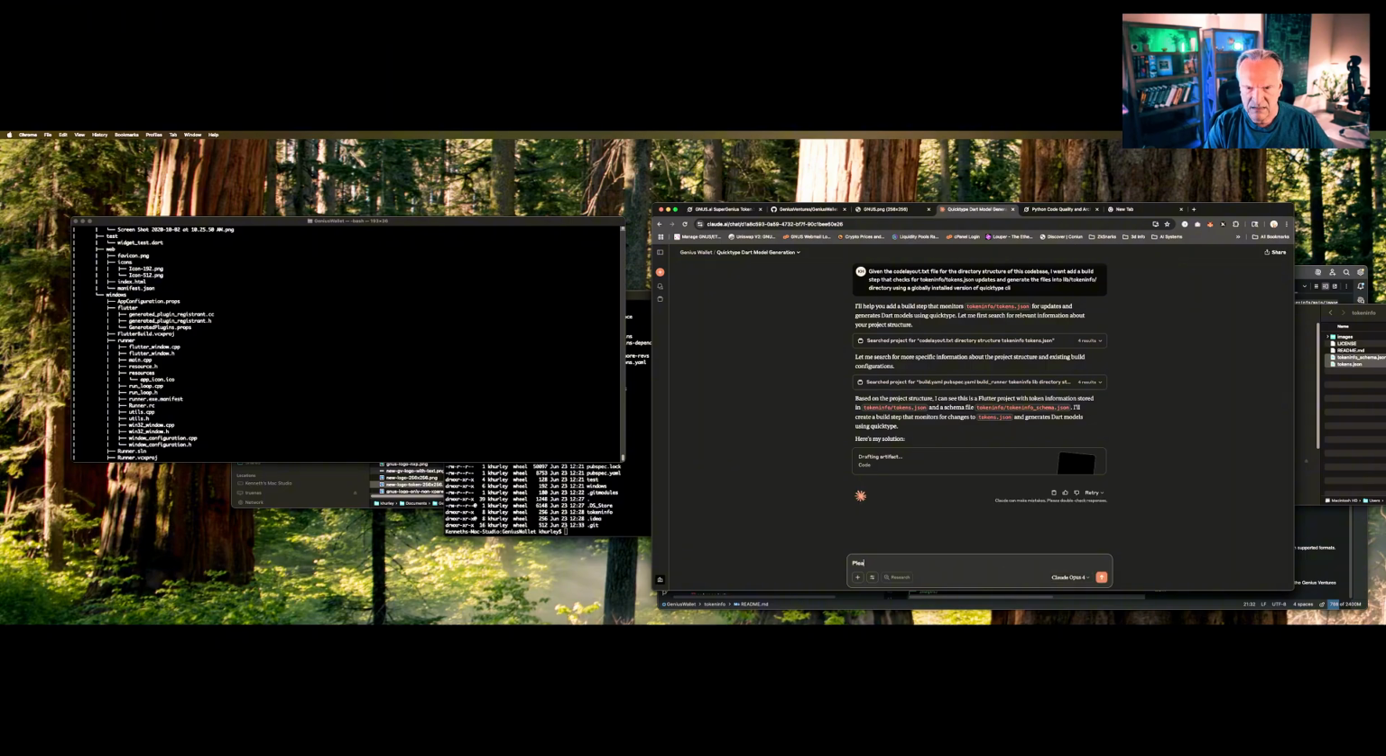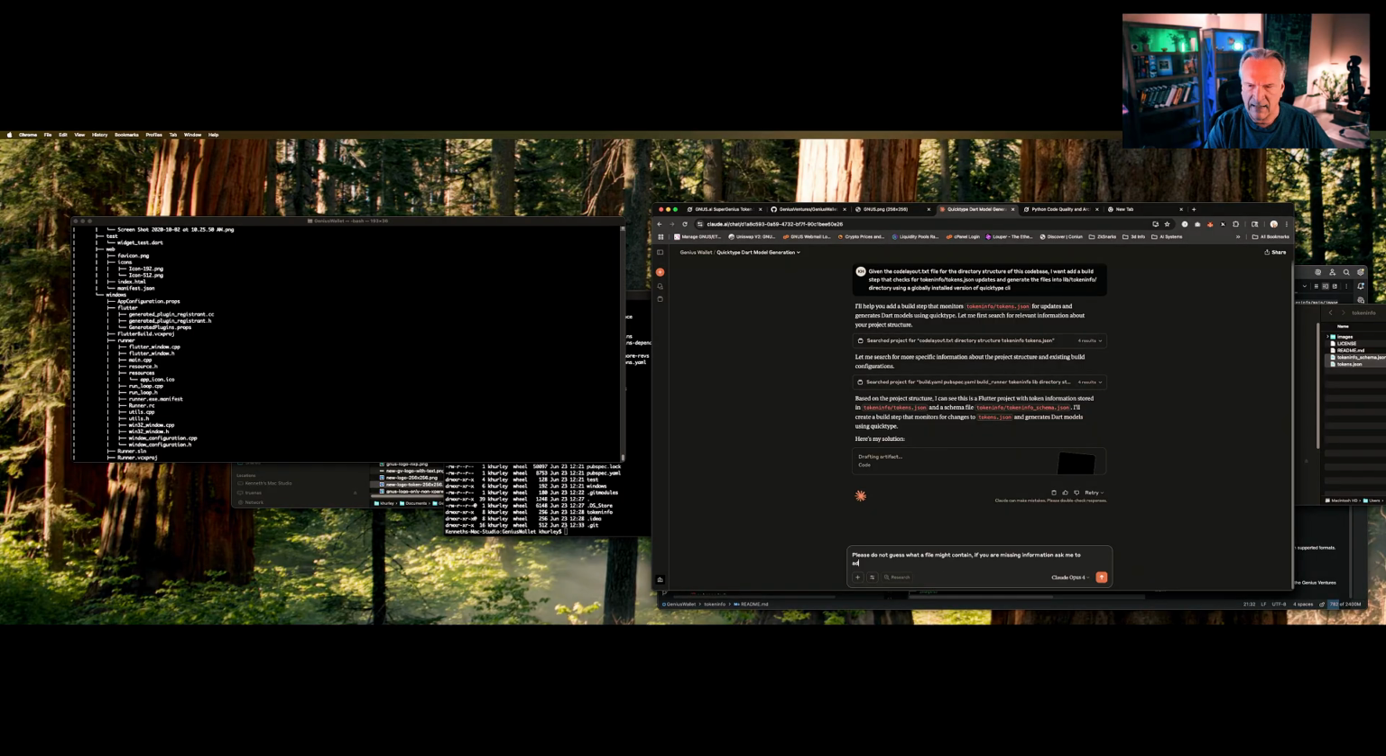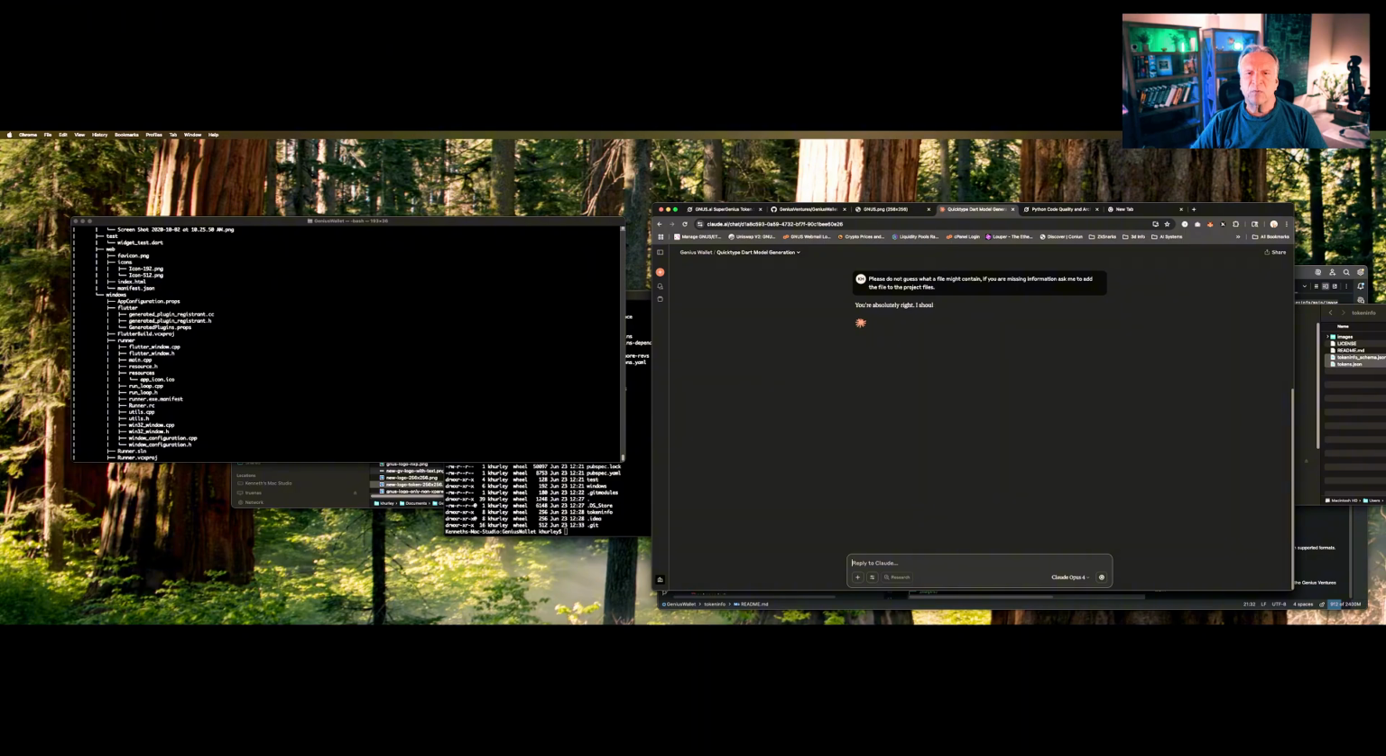please do not guess what a file might contain. If you are missing data information, ask me to add the file. This way it won't make assumptions, because when it makes assumptions, it gets it all wrong. Okay, so see, this is great.